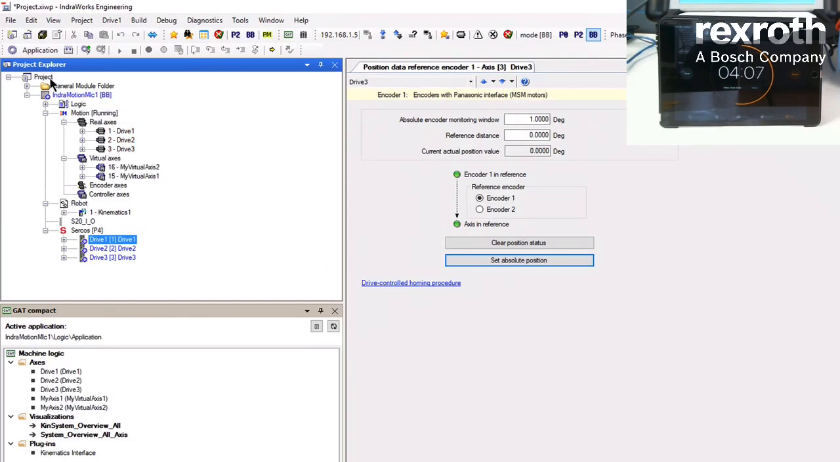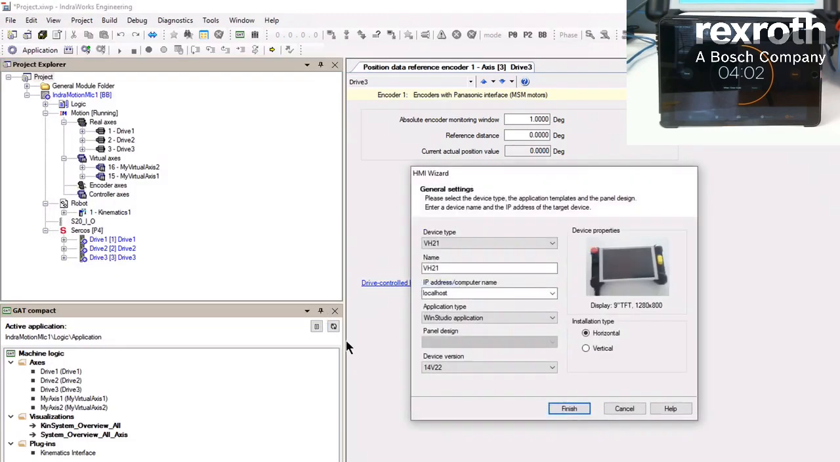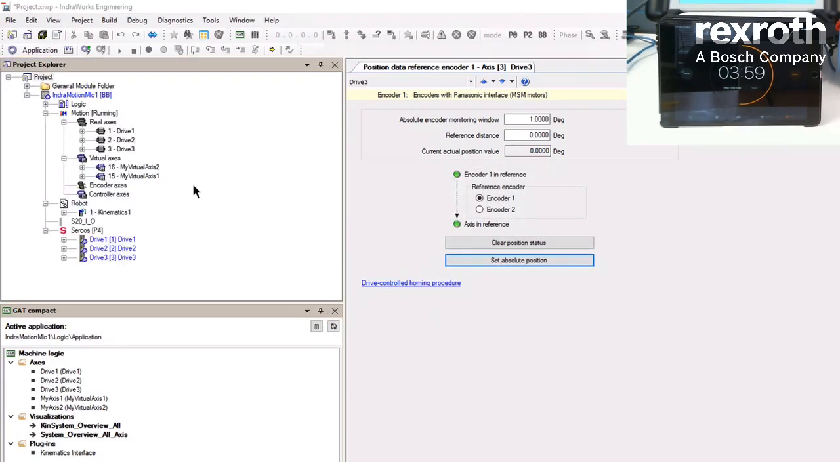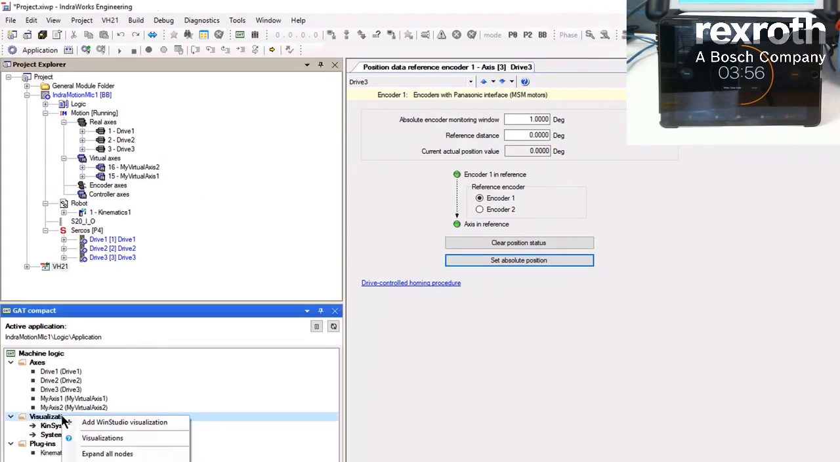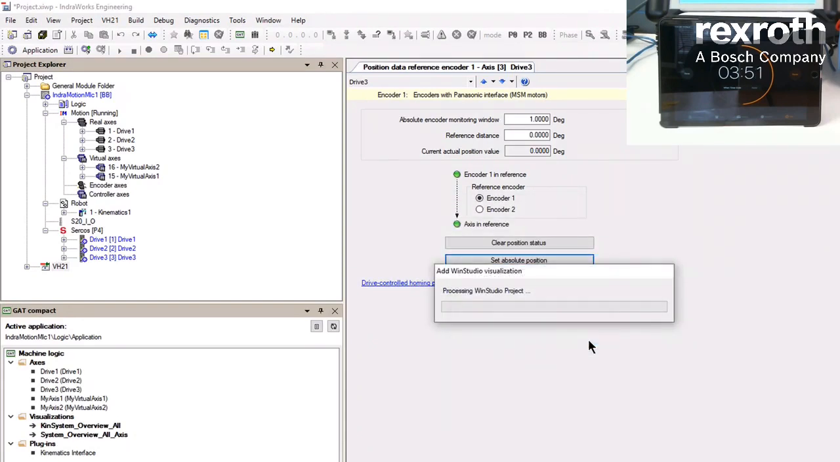The next thing we need to do is add the VH2110 to our project. So this is our HMI. So we'll add that there. And then in our visualizations for our GAT, we're going to add the robot visualizations for the VH21. And that's going to overwrite the default WinStudio project with the one from the GAT, so that we'll have our pre-configured HMI screens and communications ready to go. We'll let it finish up building that.